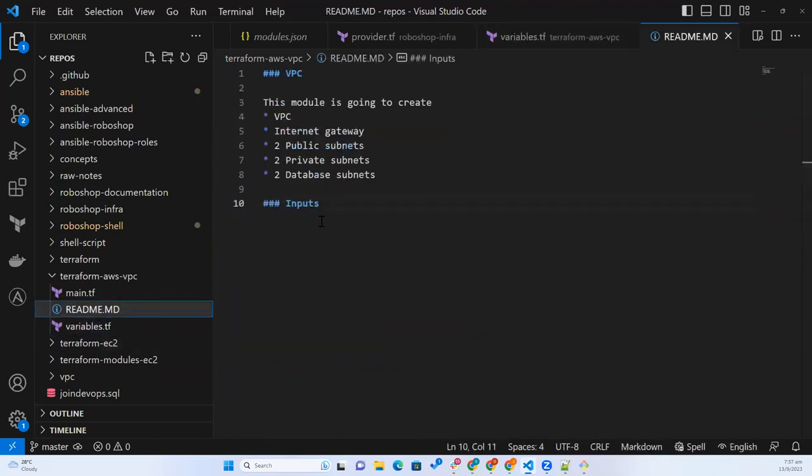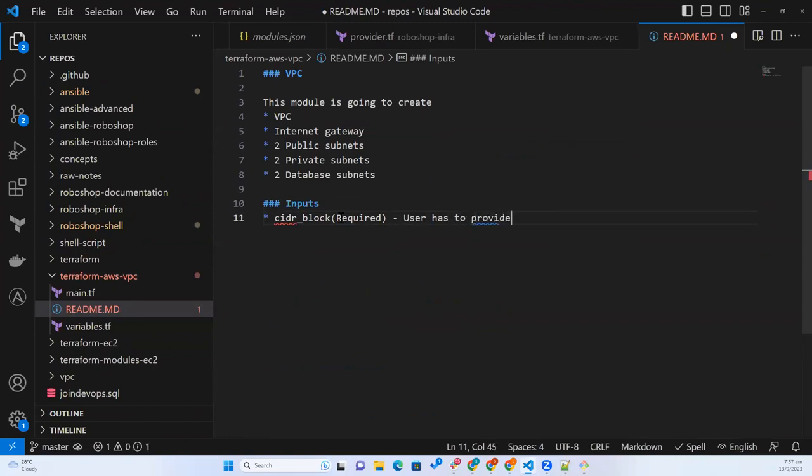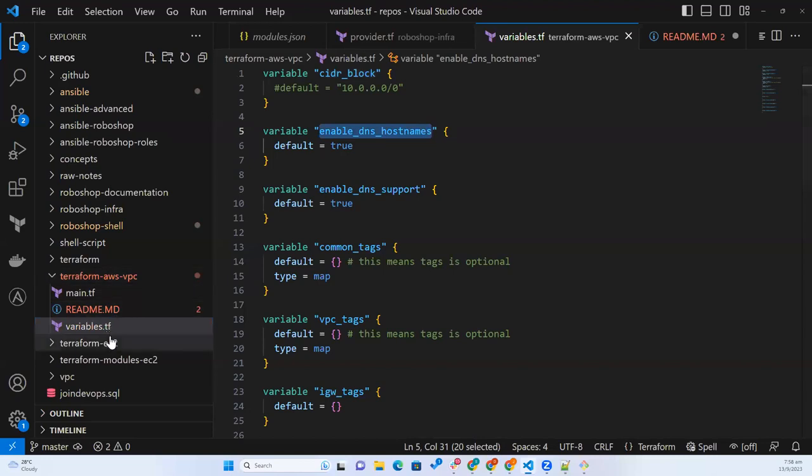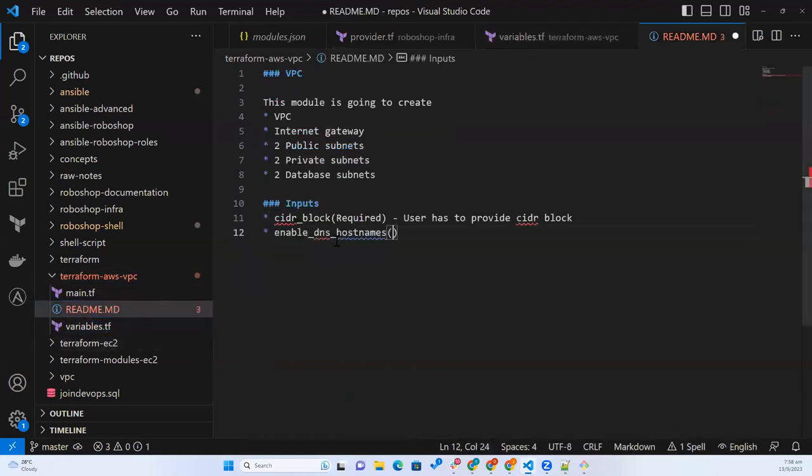CIDR block. So is this required? Yes, it is required. So user has to provide CIDR block. Okay. And what is the next input? Enable DNS hostname. So this is optional. User can provide enable DNS hostnames. Default is true. Okay.